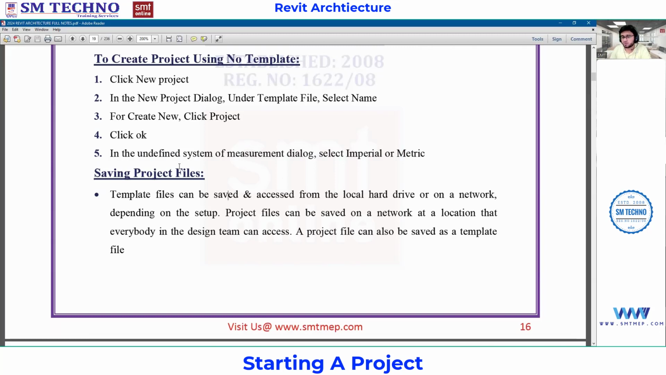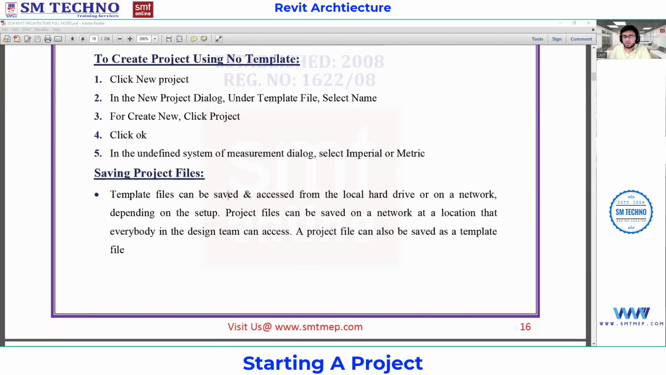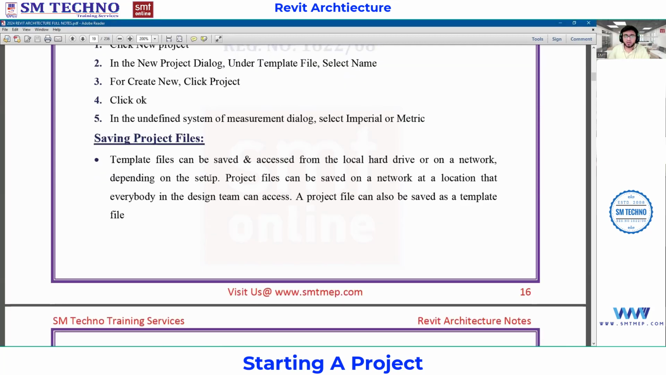This is a common shortcut key which we follow for any application. The same is the shortcut key here also. Imperial system means working with feet and inches. Metric system means working with meters, centimeters, or millimeters. Please write down. Maintain your running mode.